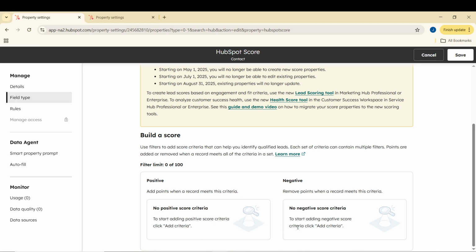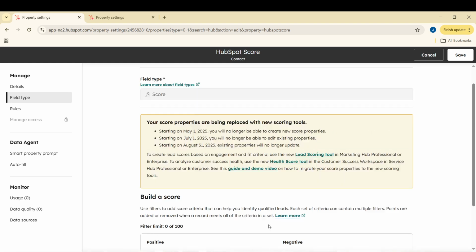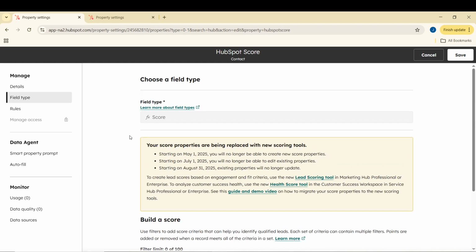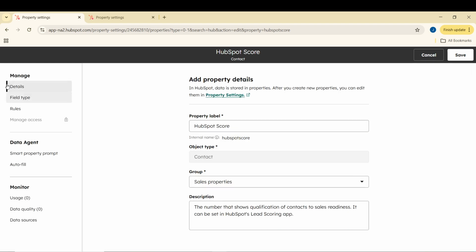Next, add a negative attribute. Click Add Negative Attribute and select your filter for inactivity. This lets you subtract points when a contact has not engaged for a defined period of time. Adding negative scoring helps keep your list of high-priority leads accurate, especially when someone was active in the past but has gone quiet. After that, enter the point value for each attribute.